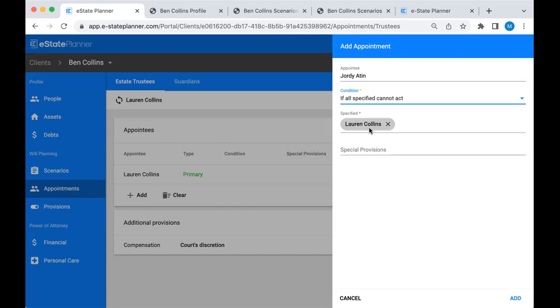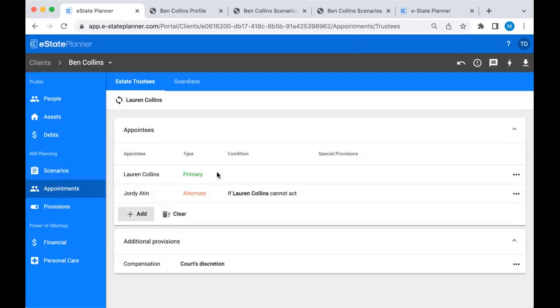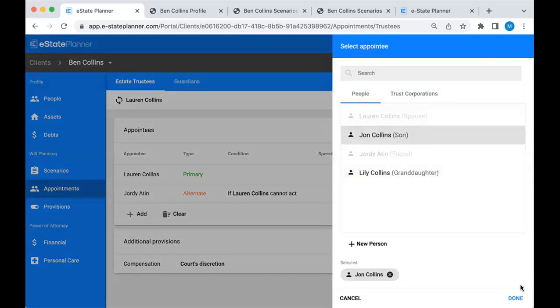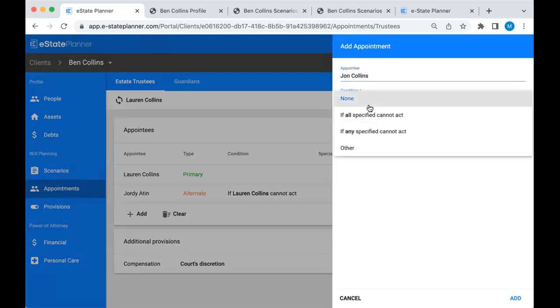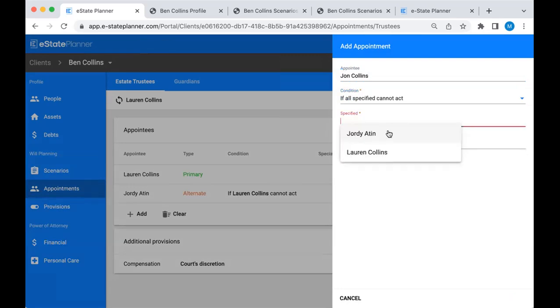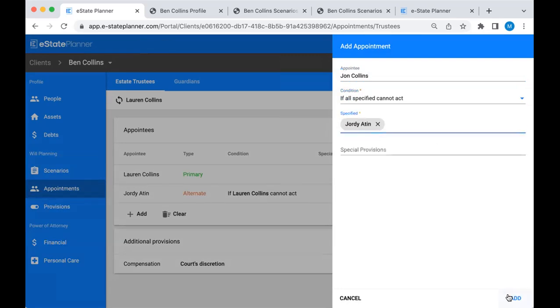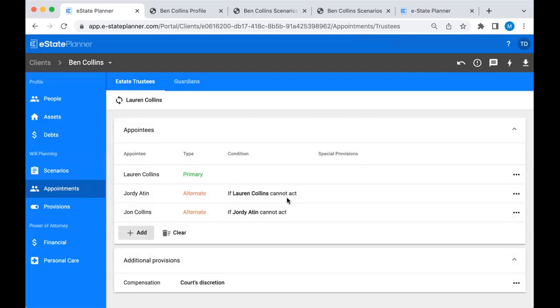And then I just make sure the name on the specified line is correct. So it's going to say Lauren. If Lauren can't, Jordy. Maybe I want to do a further alternate. I'm going to do the same condition, but I'm going to change the specified to Jordy. So now it's going to go Lauren. If Lauren can't act, Jordy. If Jordy can't act, John. I can sync this over to Lauren in the top corner.